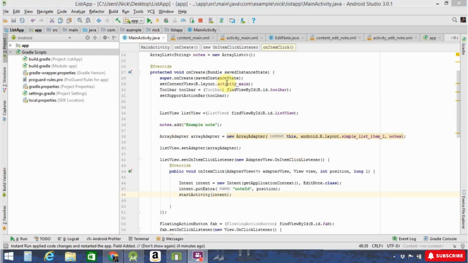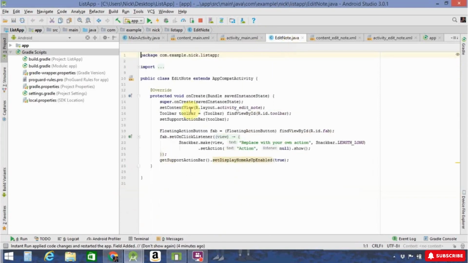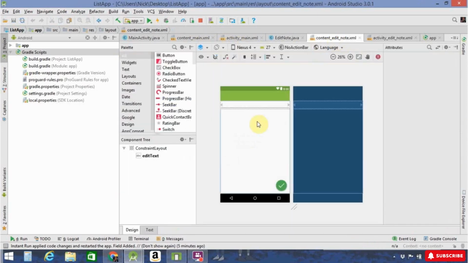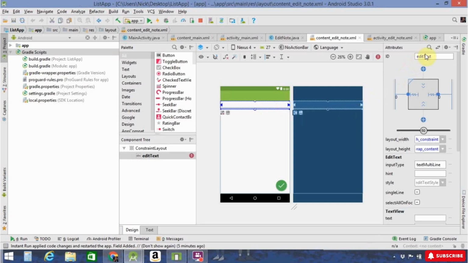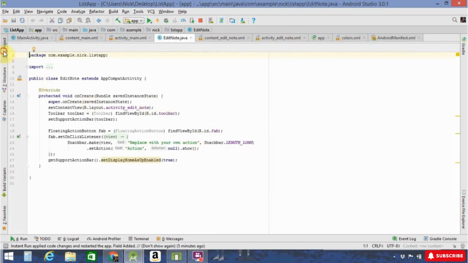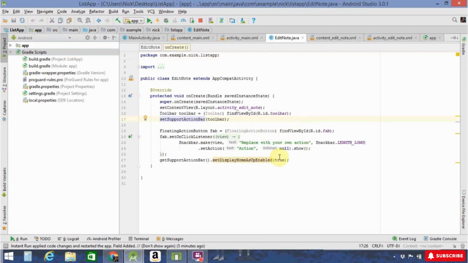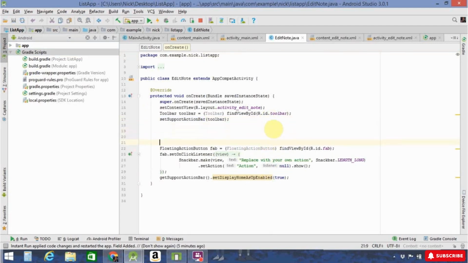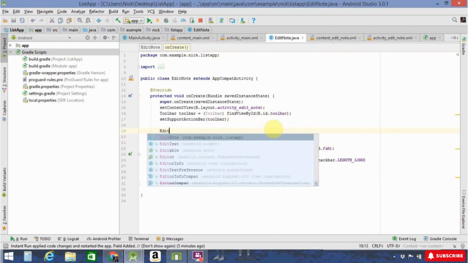In the other activity, we're going to want to set the value of the text field to whatever the value of this note was. So, well, first we're going to need to give the edit text an ID. So go over to content edit note.xml, find your edit text. Alright, it's called editText already, great. So in the onCreate of your edit note, you're going to want to do this. Create a new edit text.